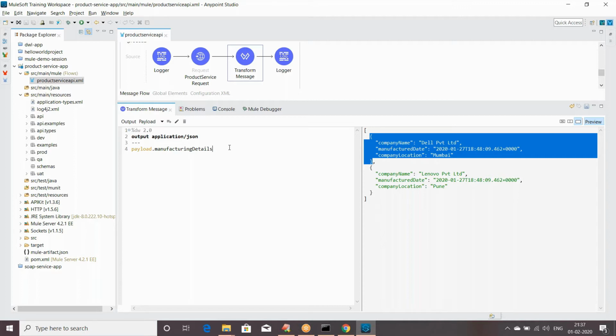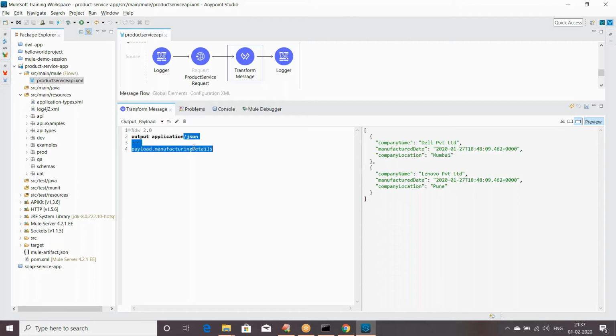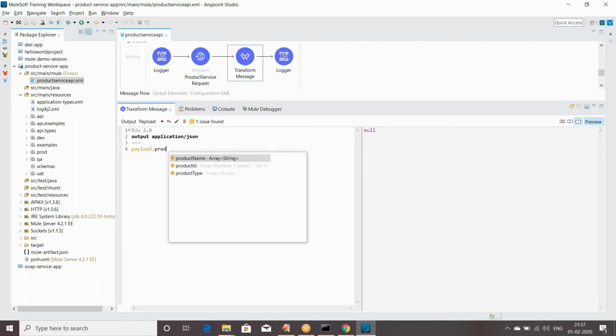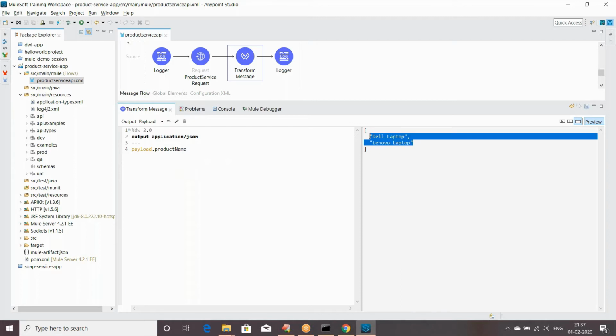Okay, that's how DWL works. Now let's take this product name for now. This is one full array. Can I take only a single object? I just want to take the product name of the first index. Again, we can use index accessing. Payload 0 says select the first object, and out of that first object just choose product name. So it will take only the product name.